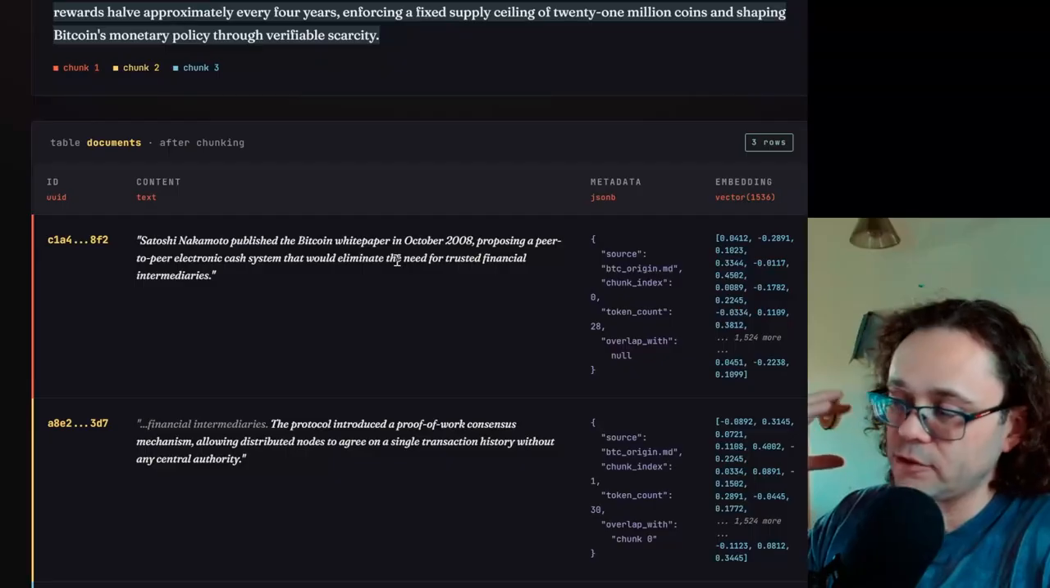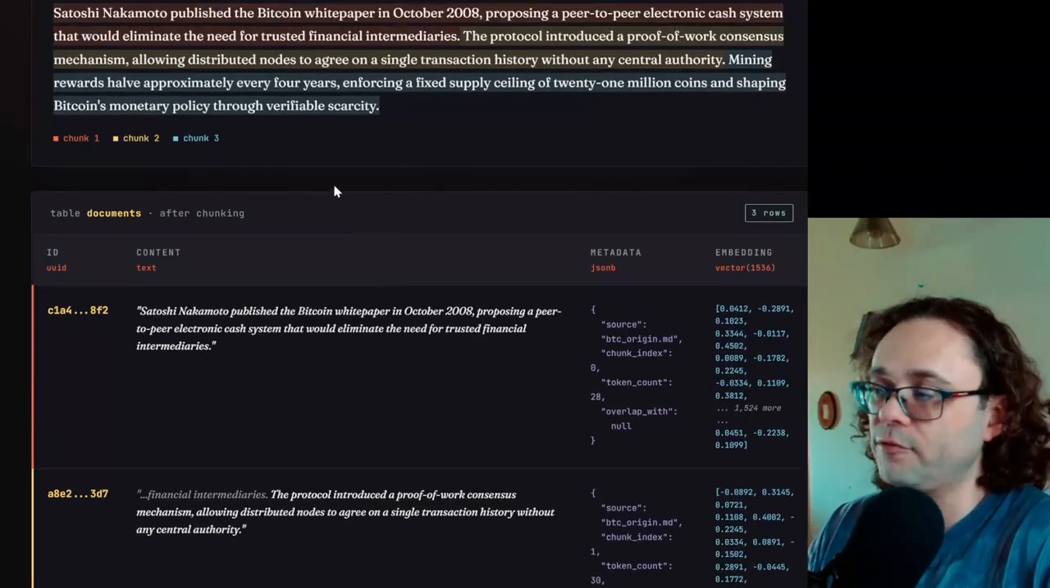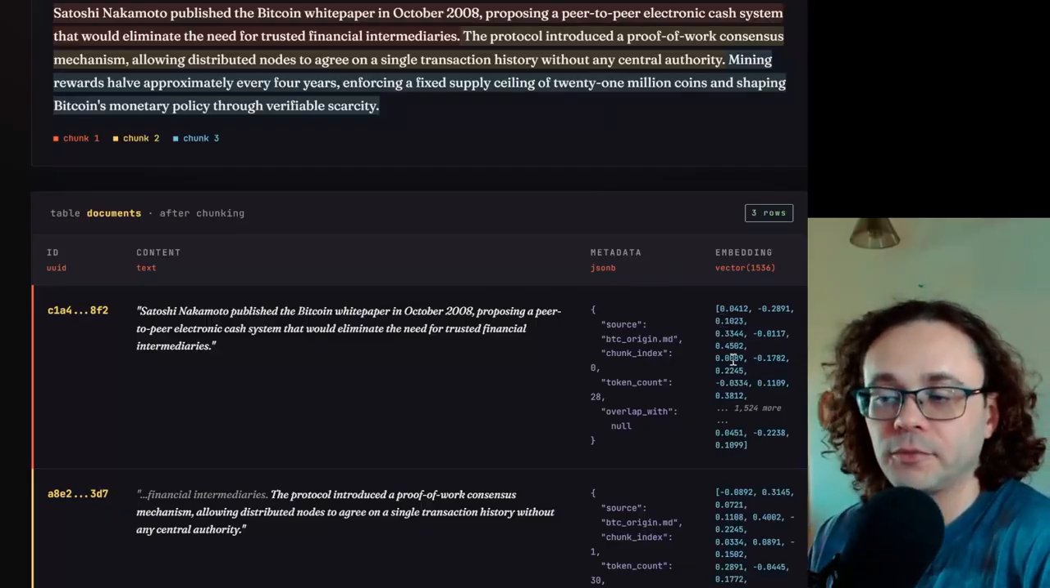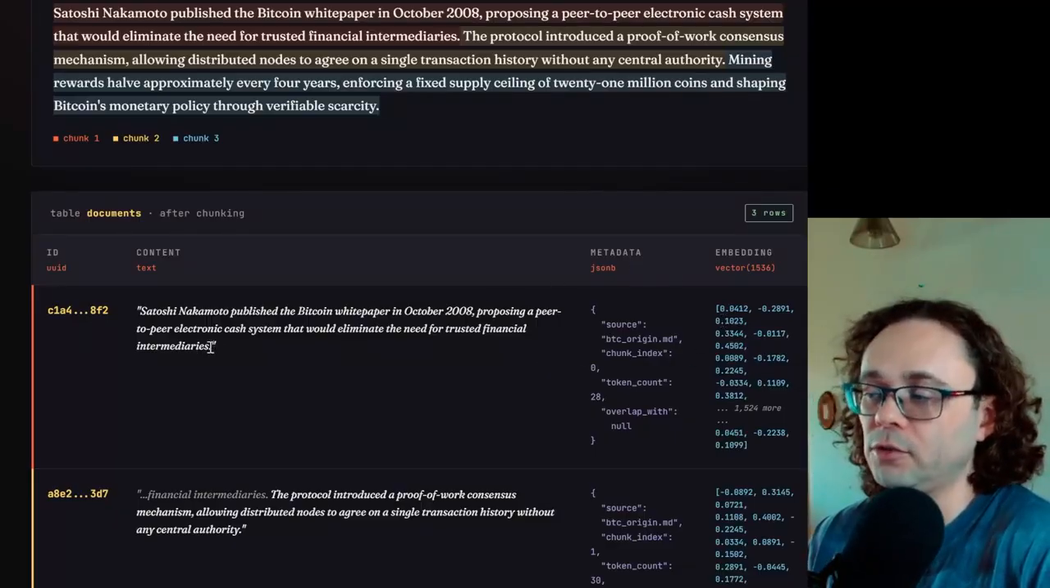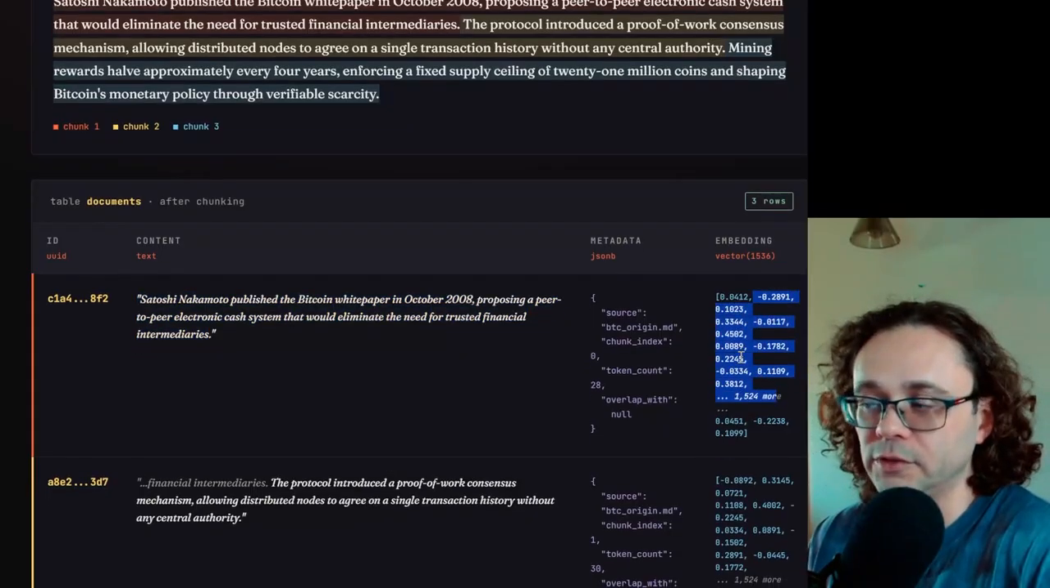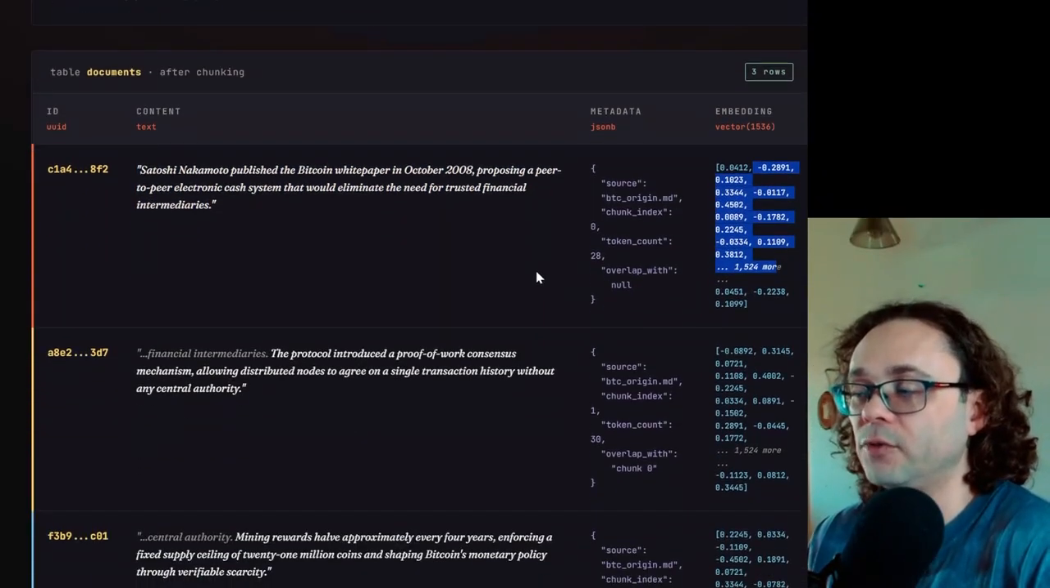Now we get to the first row. We have the first sentence. It gets put into context, and we embed it in the vector. So it gets its own set of coordinates. All of this is embedded inside of this vector right here. Now we move on to the next one.